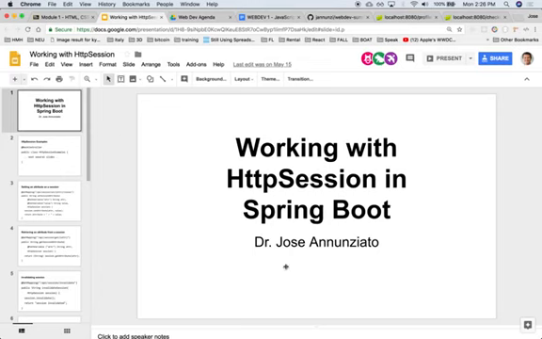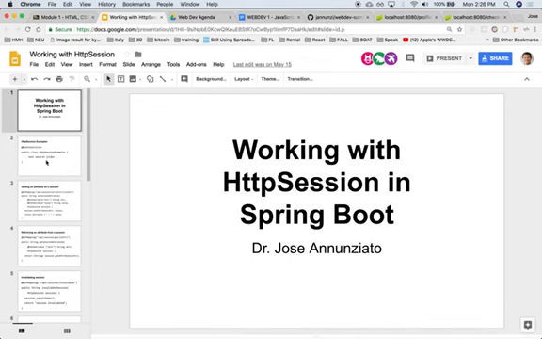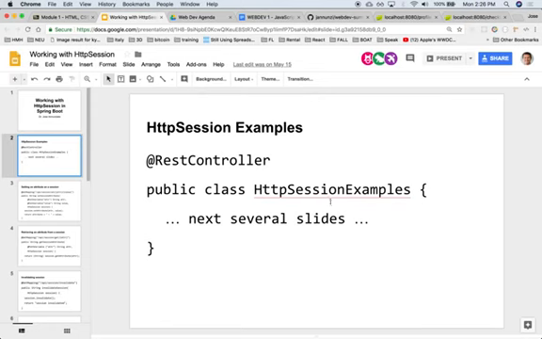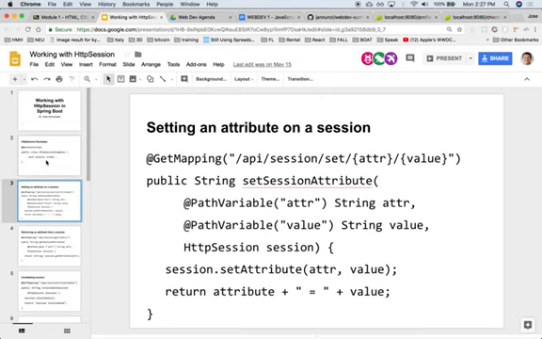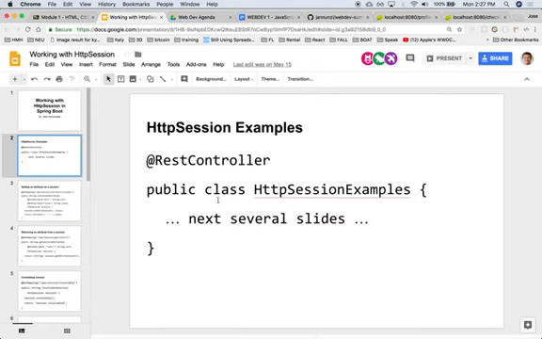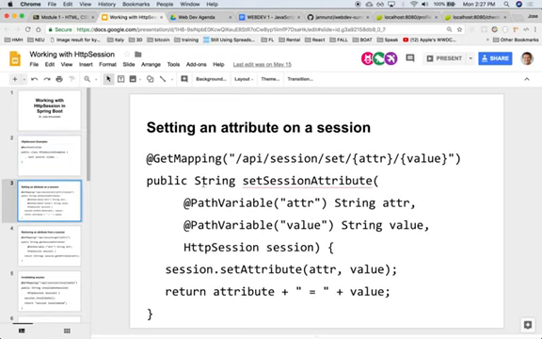Working with HTTP sessions slides. Right, so here we have a REST controller that plays around with a couple of session examples.